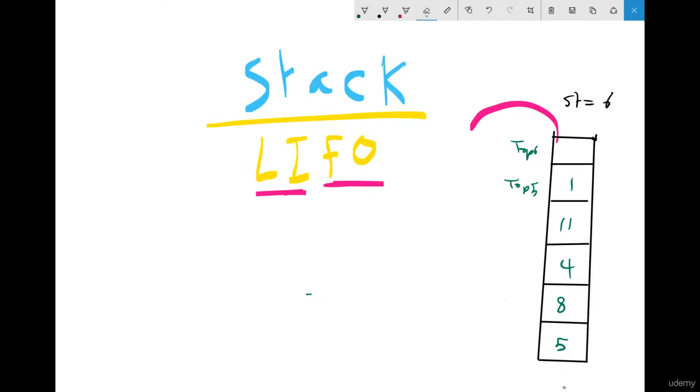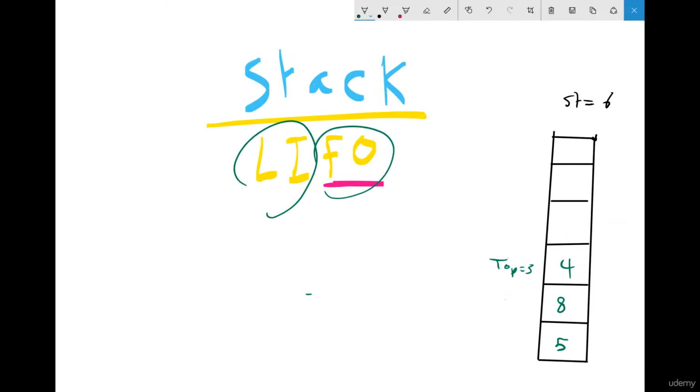Remove this element. Now you want to delete 1. You say top equals 4, and now you can delete the element. So first you take the top down by 1, then you remove the element. You want to delete 11. Top equals 3, then you can delete it. If you see, when you delete, you delete in sequence. The last one you added is the first one going out. Now you want to delete the next one. Top equals 2, and remove the 1.